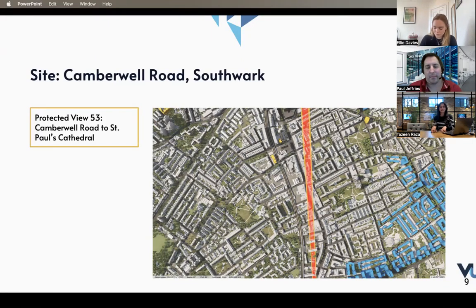As it so happens, there is a site constraint. There's a protected view number 53, which is a direct viewing corridor from Camberwell Road to St. Paul's Cathedral. Now that means there is a height limitation in this area, and we wouldn't be allowed to exceed a certain height when proposing a built environment scheme. It just will not get approved.